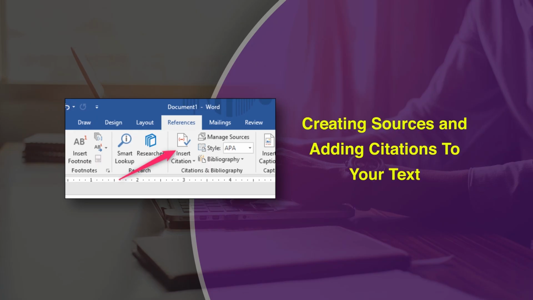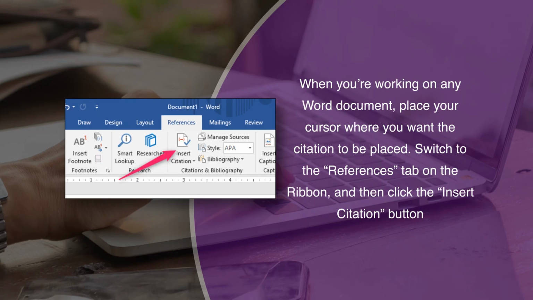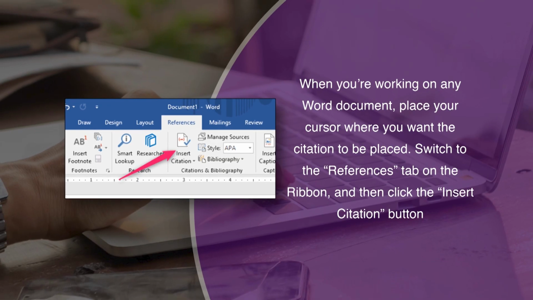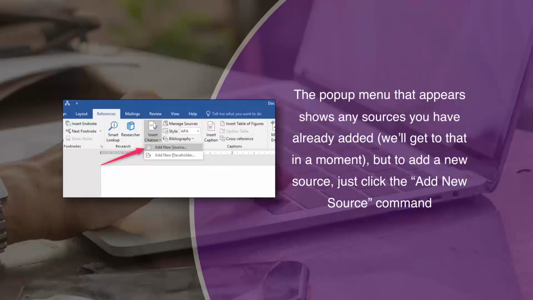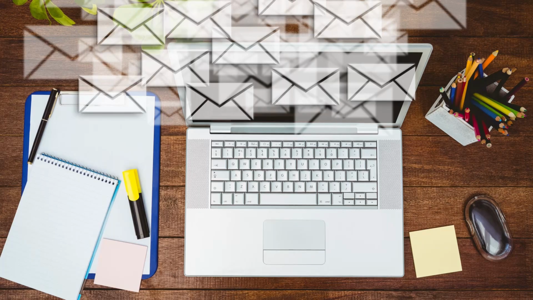Creating sources and adding citations to your text: when you are working on any Word document, place your cursor where you want the citation to go, switch to the references tab on the ribbon and then click the insert citation button. The pop-up menu that appears shows any sources you have already added, and we will get to that in a moment. But to add a new source, just click the add new source command.